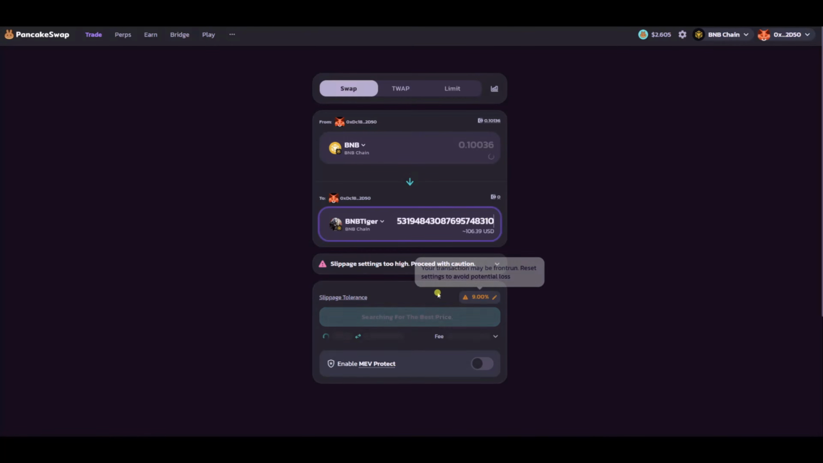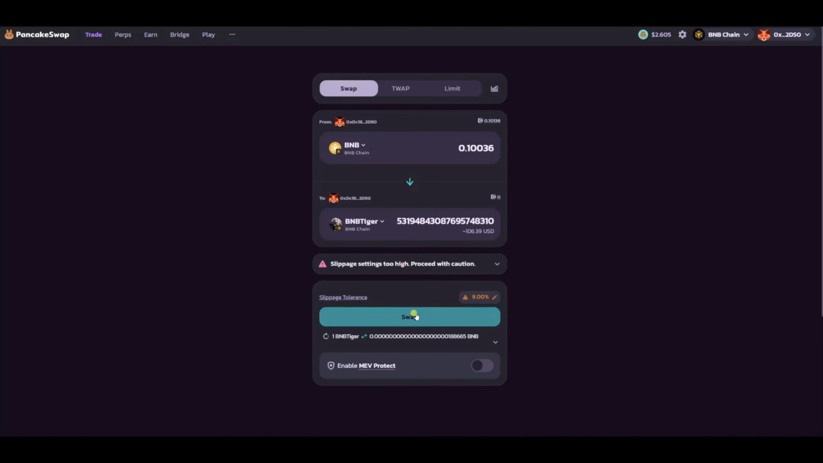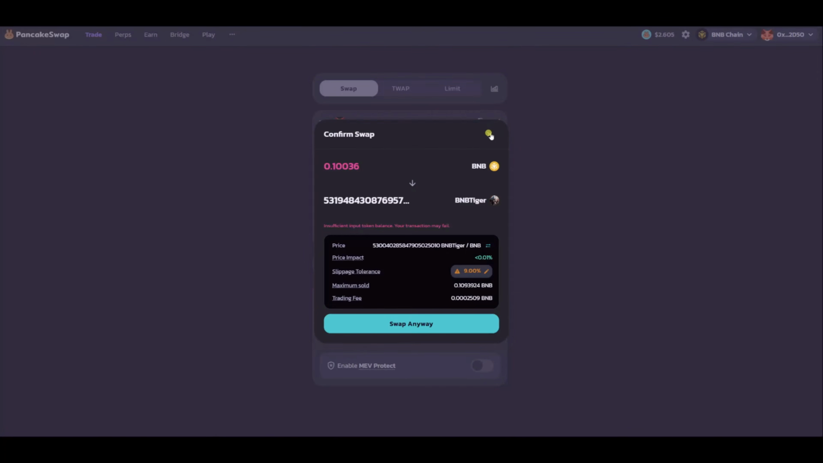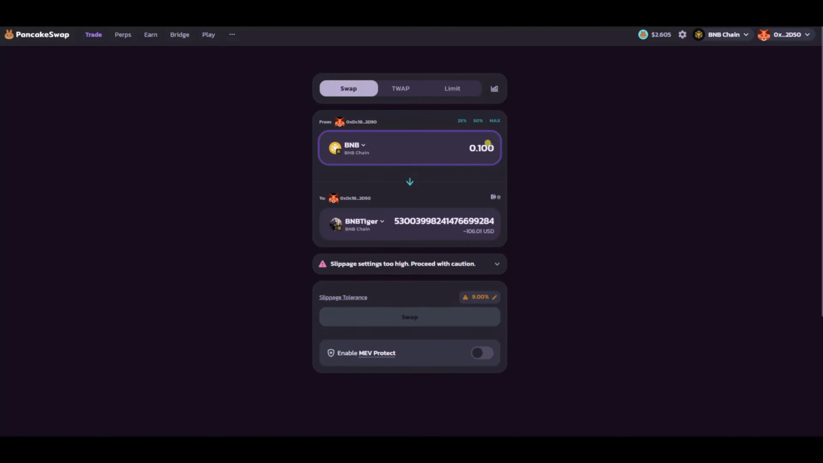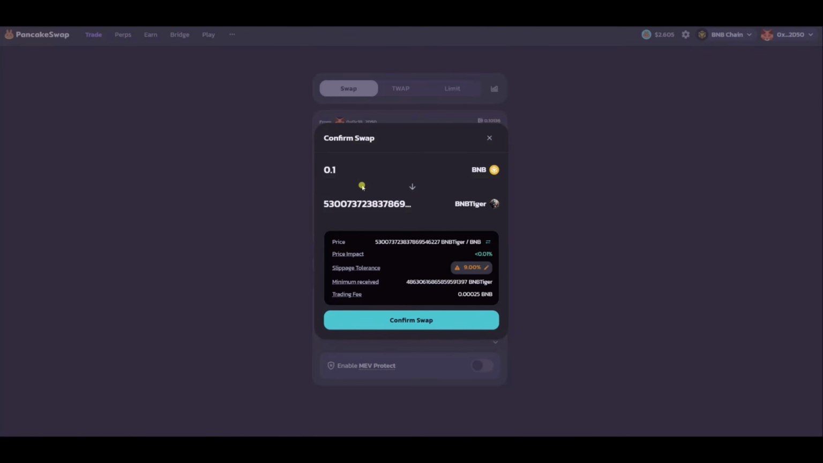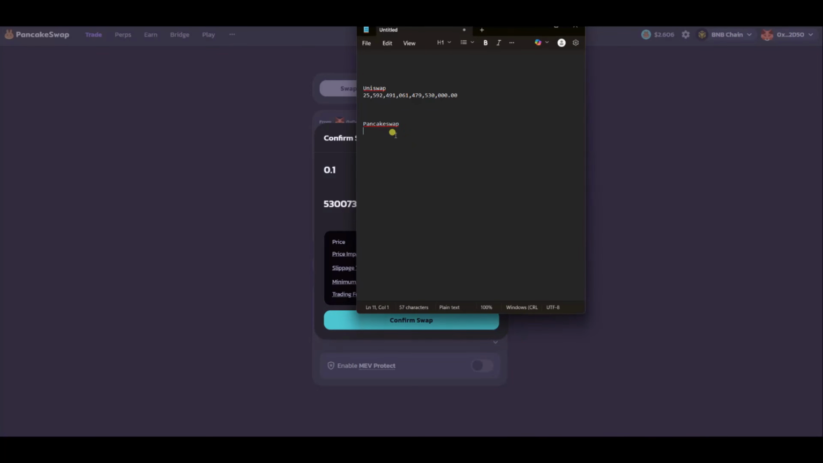So same thing. We're gonna swap. Okay, confirm swap. Insufficient input balance token, your transaction may fail. All right, so let me move this. What we want to do, minimum receive, we want to copy this. We want to see how much we get. Copy. And then we're going to paste it here. And then we can add the decimals and then the commas as well.